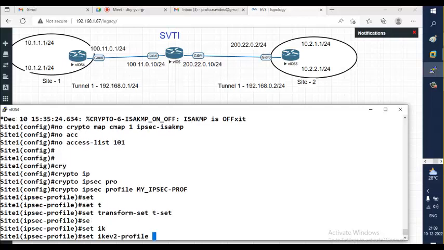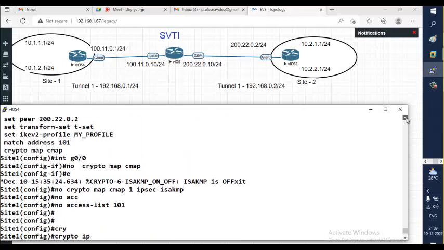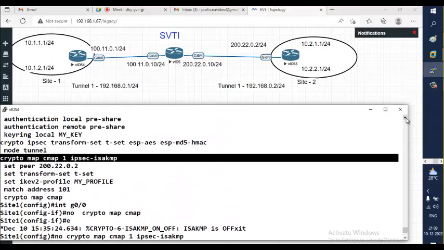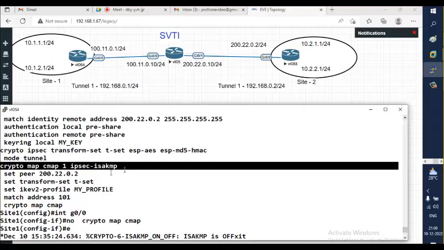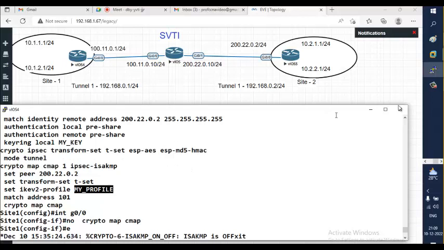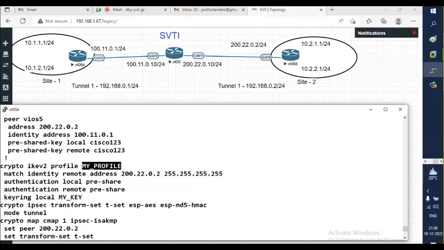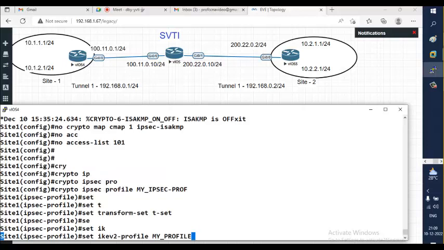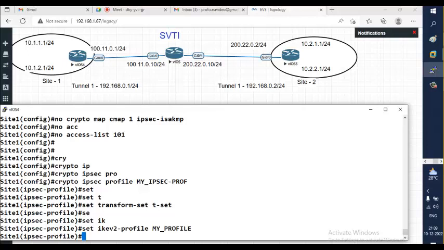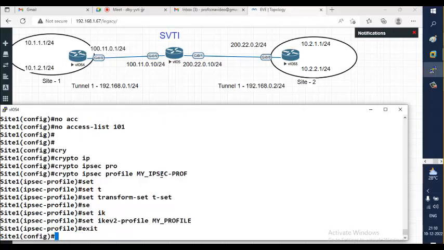Set IKE version 2 profile. I already had one, so I'm going to use the same profile. The IKEv2 profile name is this. You can also see on the top this is the actual profile. All right. Boom. Now what is next is I need to use this as a protecting profile for my tunnel.